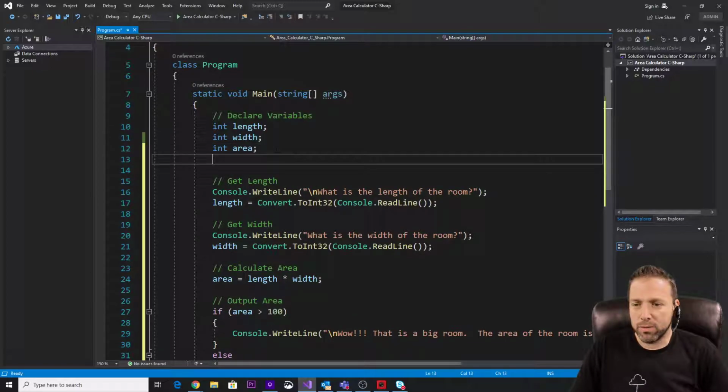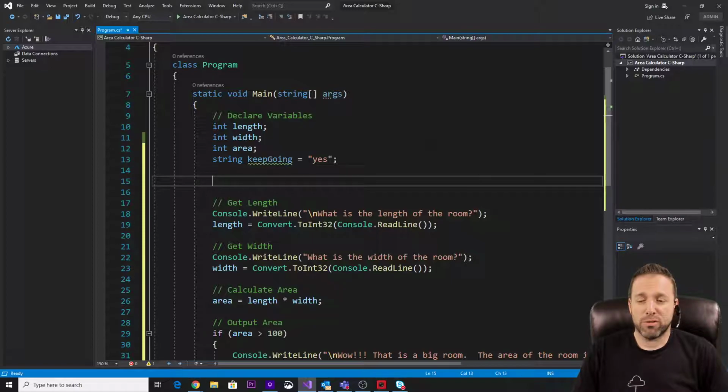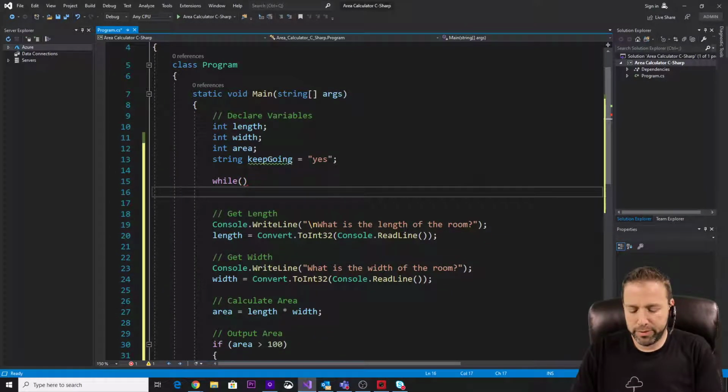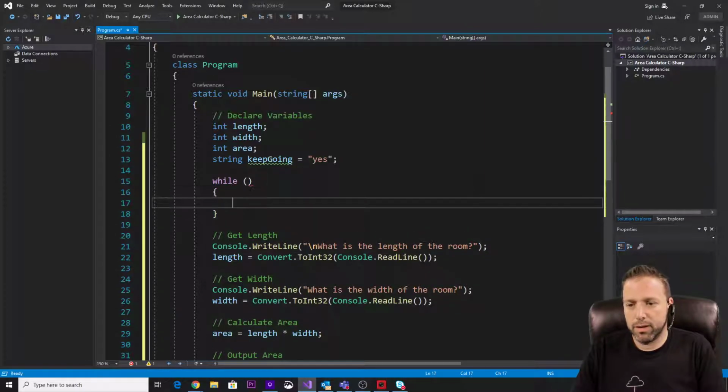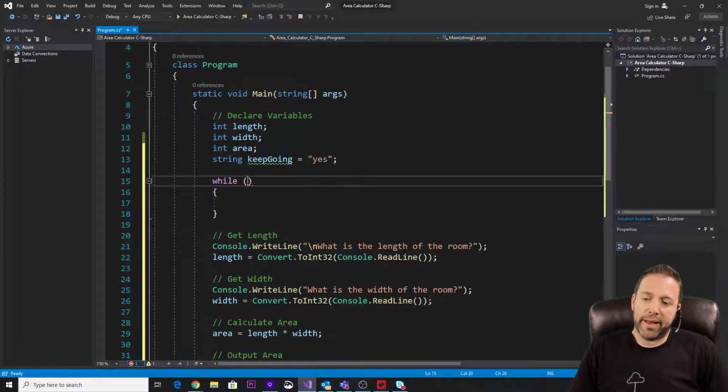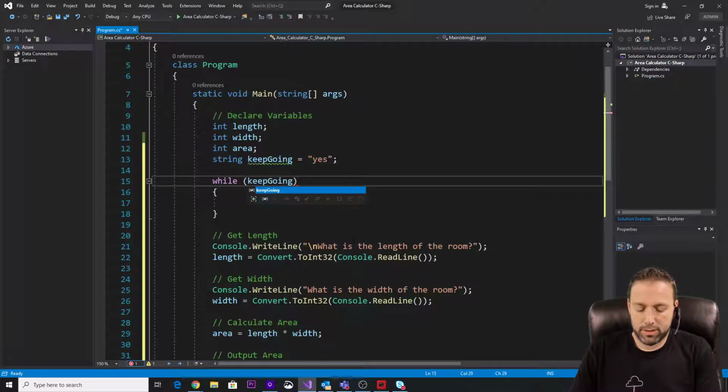So I'm going to declare a new variable where I say string keep going equals yes. Then I'm going to go ahead and start writing my while loop. So I'm going to say while, and then in the parentheses is where you put your condition. Now, my condition is going to ask the question, does keep going equal yes?